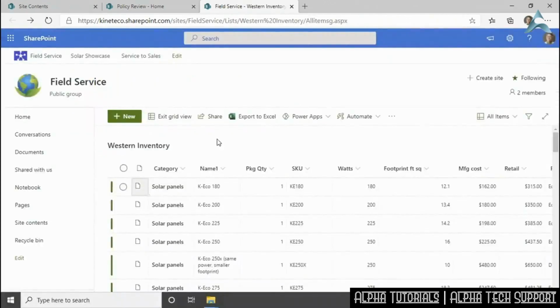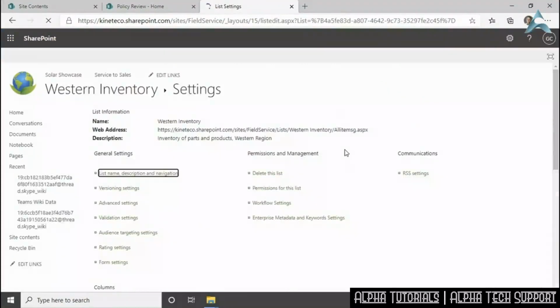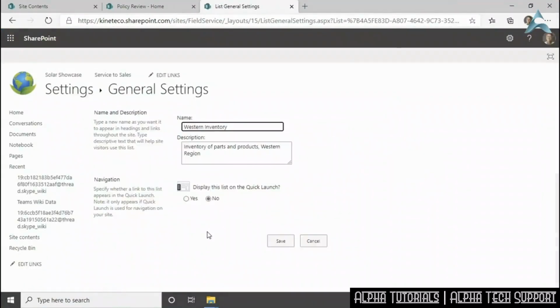I just created a new custom list, and I'd like users to be able to find it. There are a couple of strategies for this. One possibility is to add it to the navigation here on the left. That's called the Quick Launch. And that's a setting for the app itself. If I click the Settings button and we go to List Settings, and in the left column under General Settings, List Name, Description, and Navigation, this is where you could change its name and description.